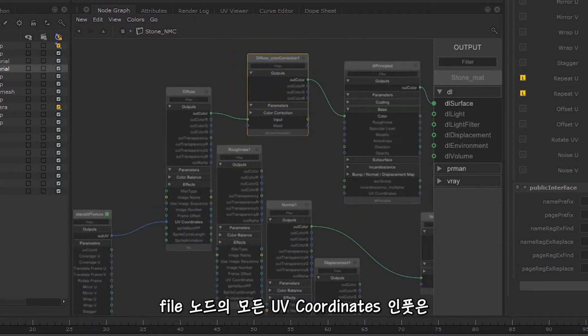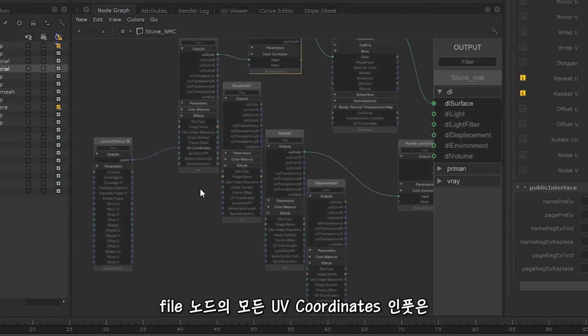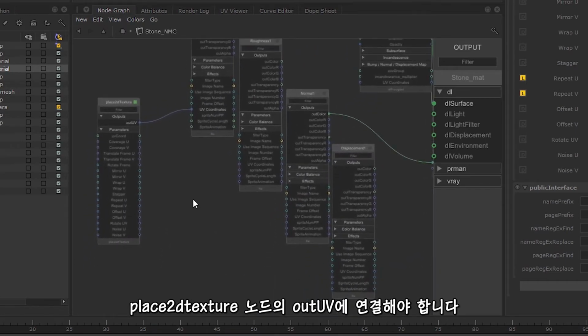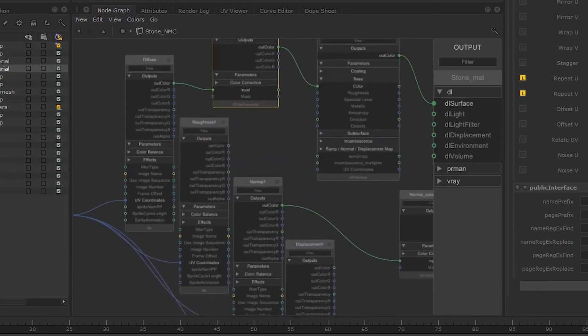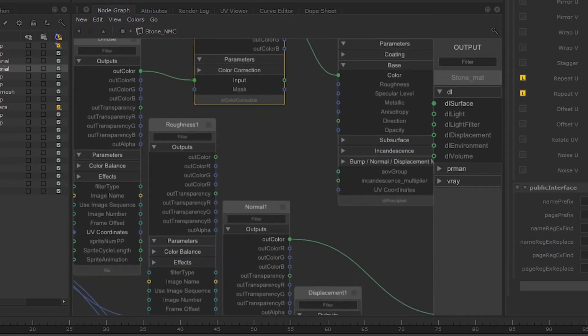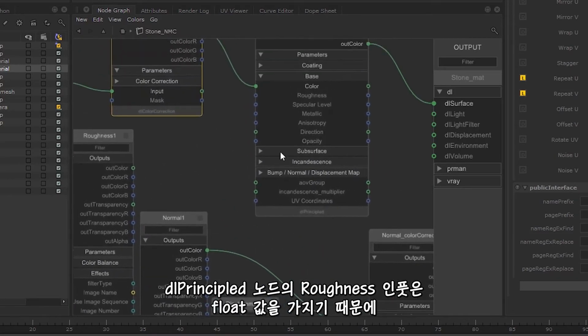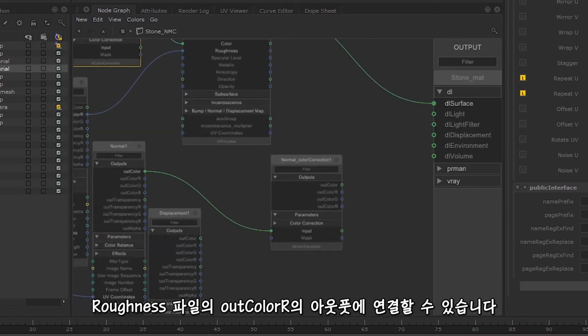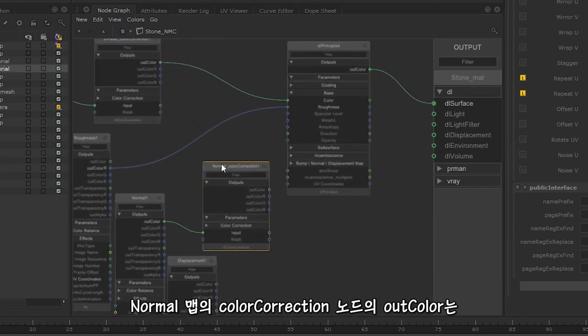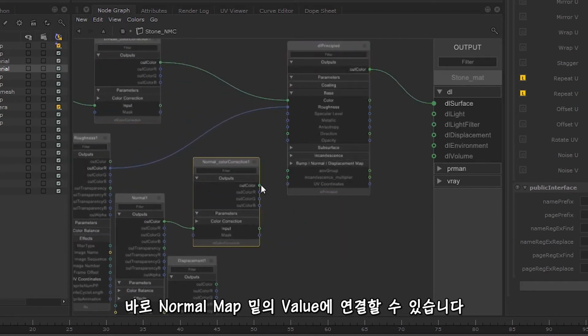All the UV coordinates inputs from the file nodes need to be connected to the out UV on the Place 2D texture node. The roughness input on the DL principled node takes a float value, so we can connect it to the outColor R output from the roughness file. The outColor from the normal map color correction node can be plugged straight into the normal map value.